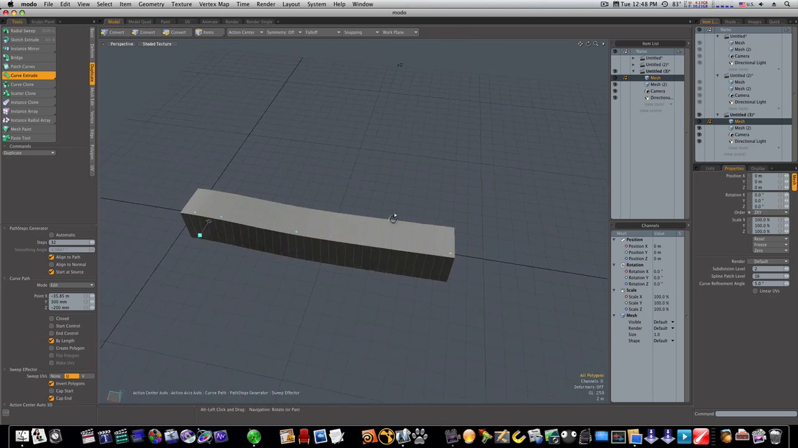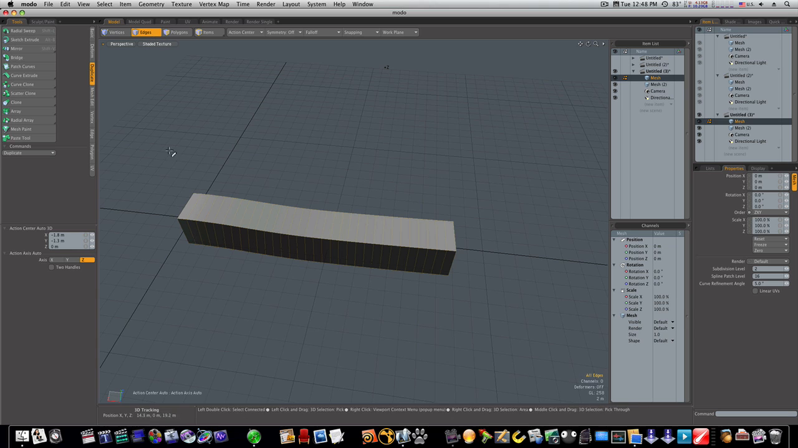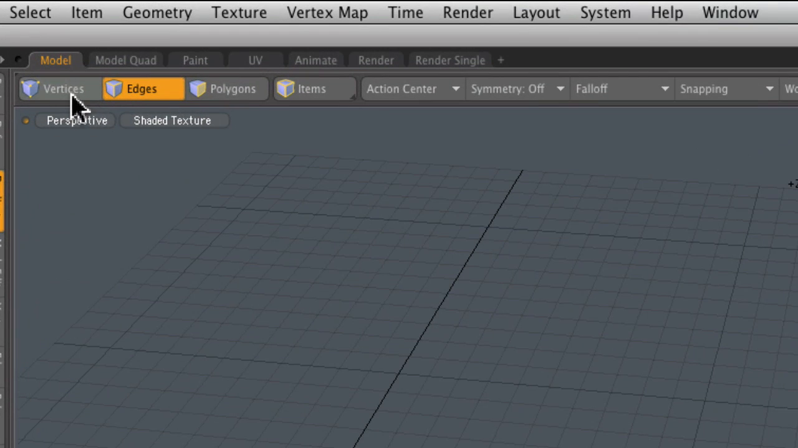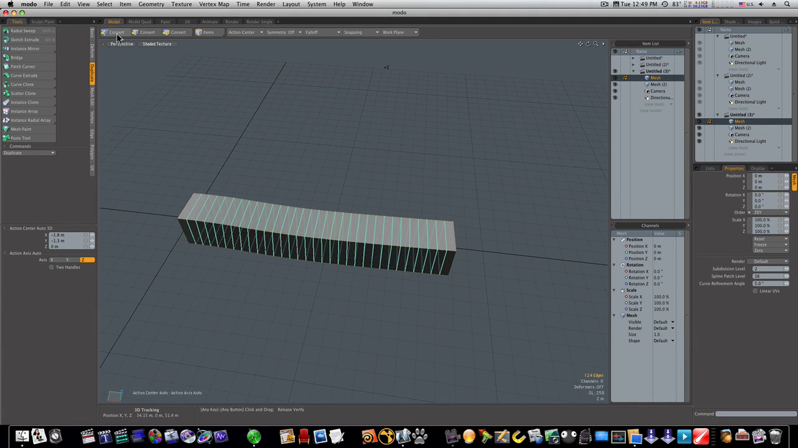So the first thing I'm going to do, go to edge mode. I'm going to select all these edges like this. I'm going to hold my shift key and double click the last one. That'll select them all. Okay? Then I'm going to hold my alt key. When you do that, you'll notice your vertices, edges, and polygon nodes up here switch to convert. I'm going to hold that alt key and hit the convert to vertices button.